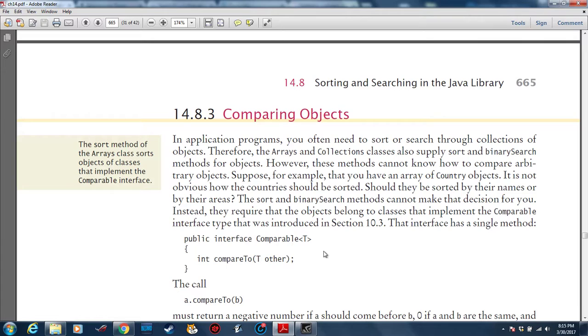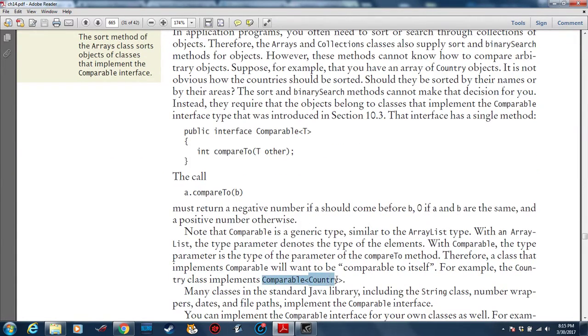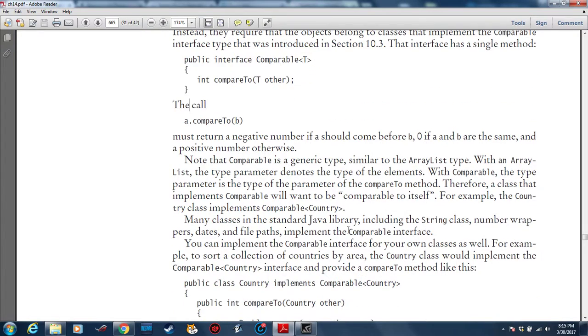All right, comparing objects. If I want to use Arrays and Collections, or if you're going to do it yourself, you need to use the Comparable interface. Except for the Arrays and the Collections, it's going to be parameterized, almost like an ArrayList, of Comparable<T>, where I'm going to have a compare type. So for instance, I could have a class called Country, and I could use Comparable<Country>, and then I just call the compareTo method on the other.